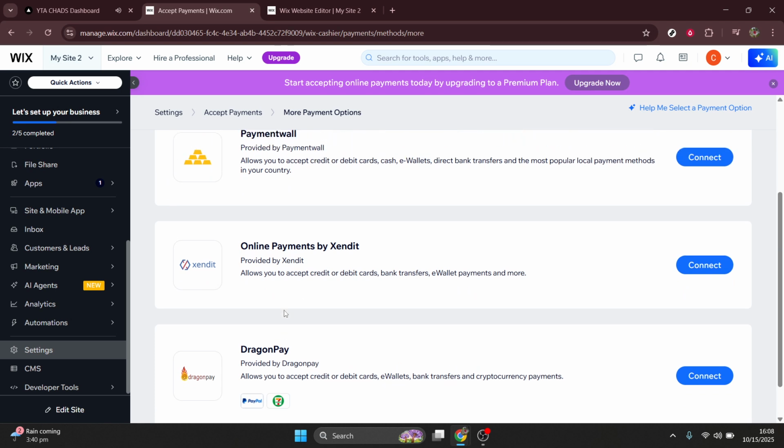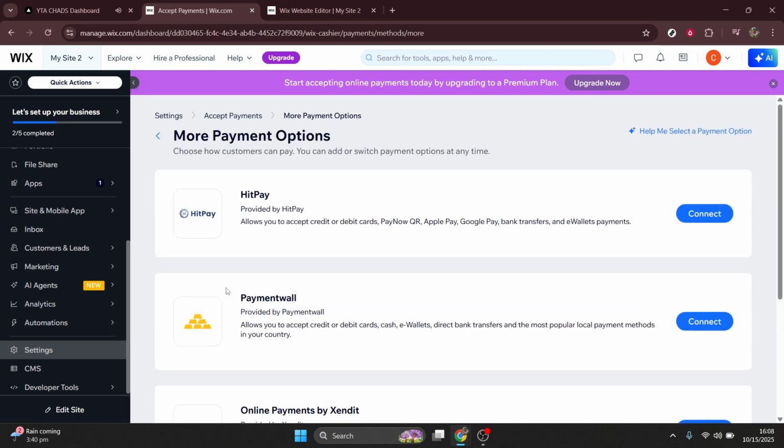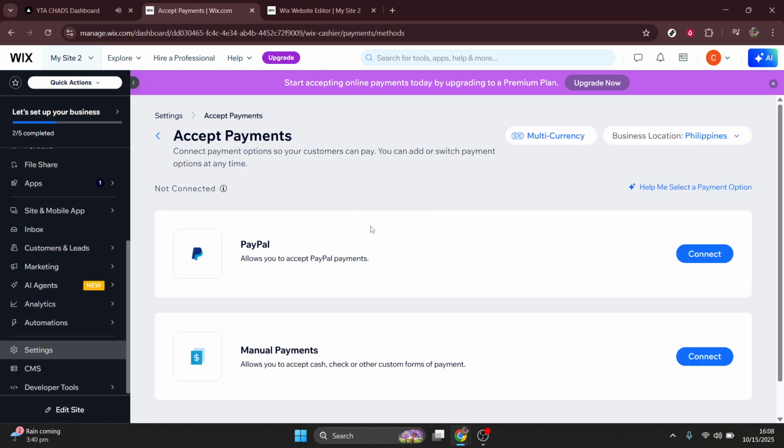With everything set up, you're ready to offer your customers a convenient way to pay, making your business operations more efficient. By following these steps, you'll transform your Wix site into an e-commerce hub that can handle transactions with ease, ensuring a smooth and professional experience for both you and your clients.